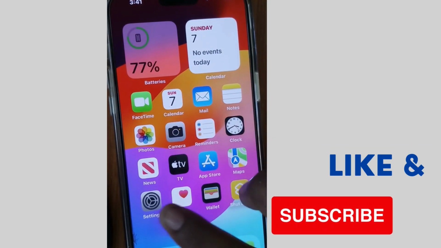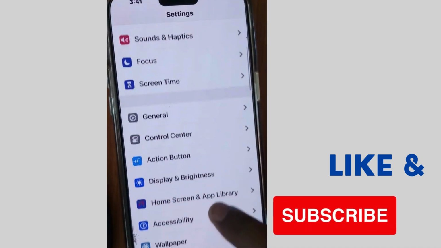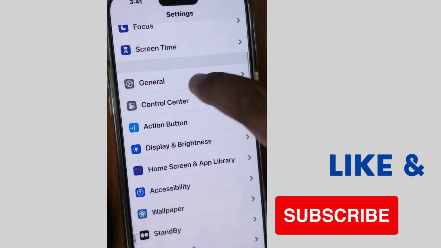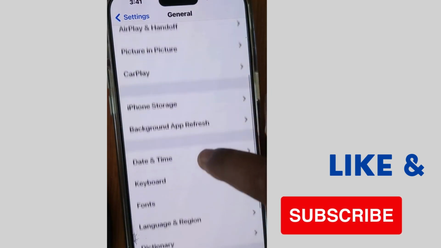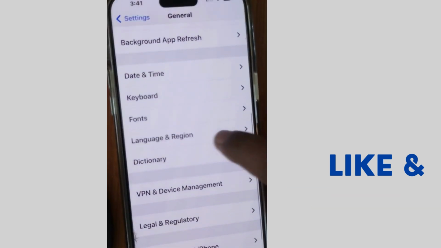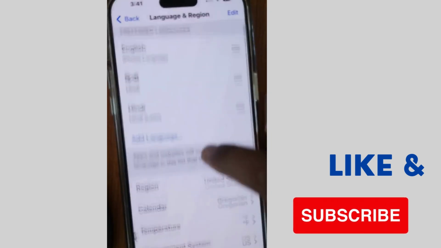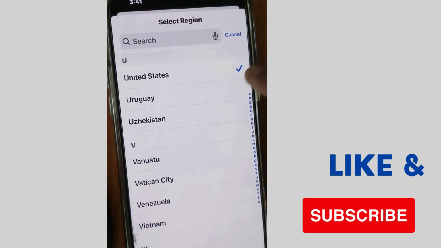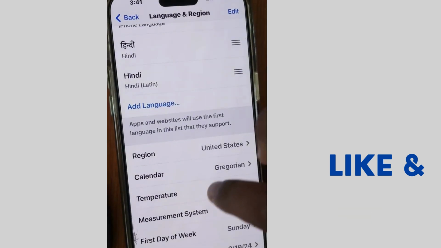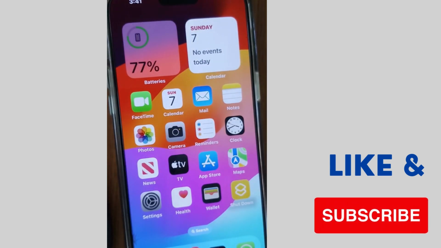Unlock your iPhone first and tap on Settings of your iPhone, and here scroll down and tap on General settings, and here scroll down and tap on Language and Region. Make sure that you have set a preferred language. Correct region and language should be set on your iPhone.